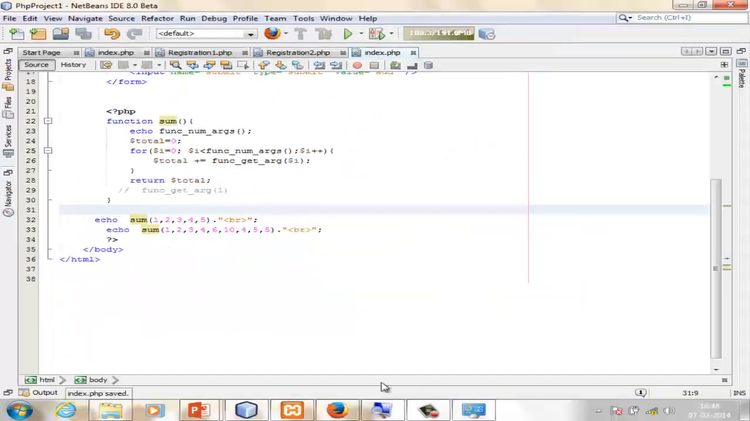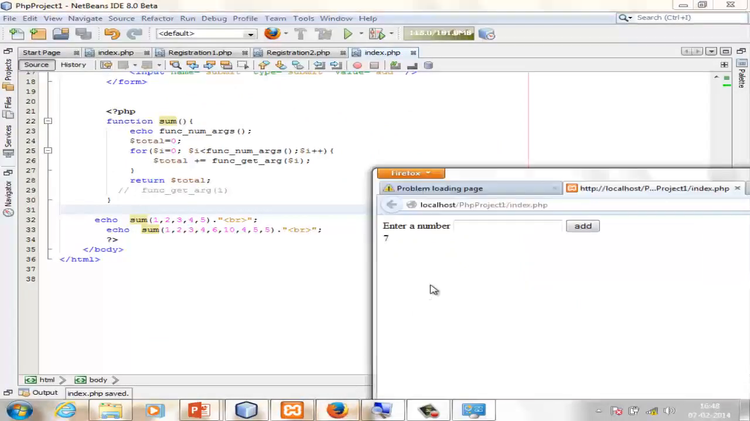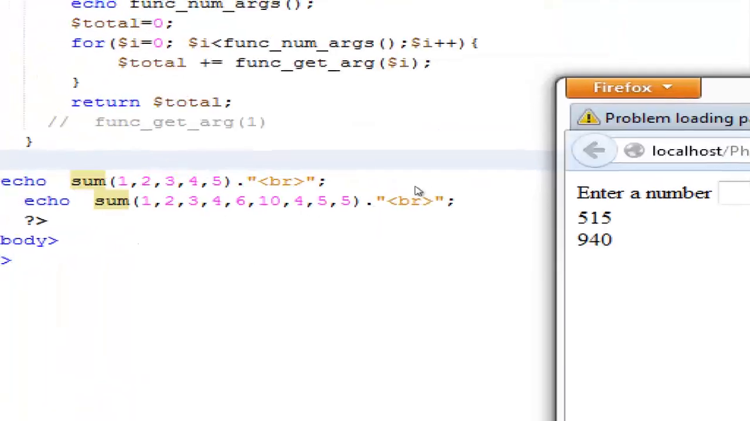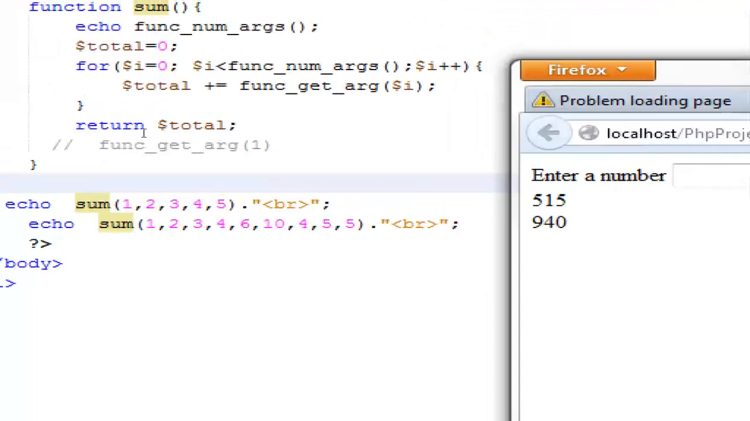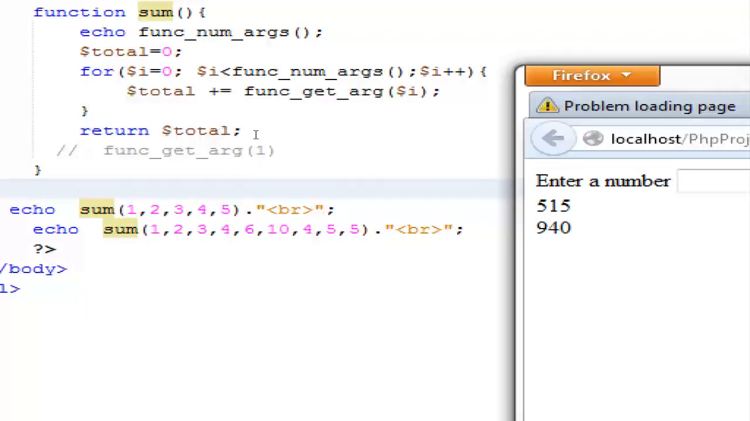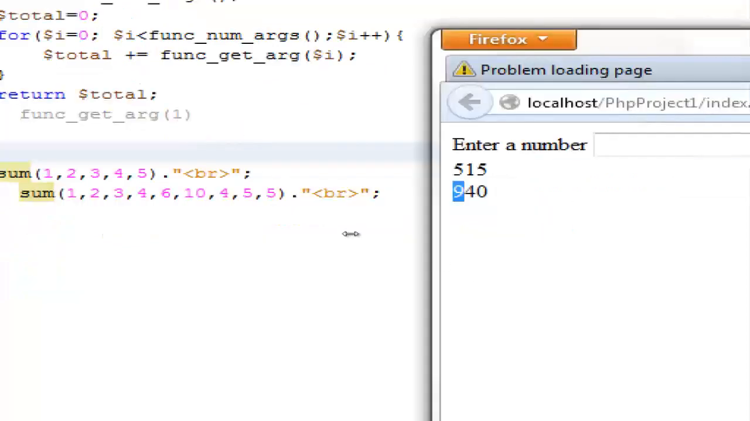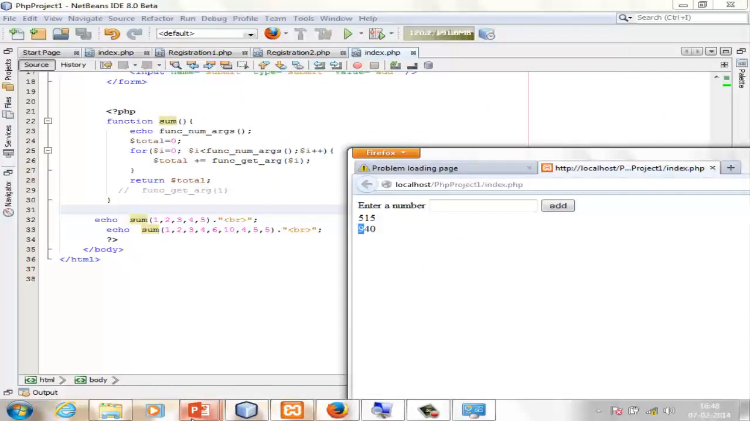If we save it, I'm supplying a variable number of arguments. If I refresh this one, you notice that it is true. You don't have to cross verify. The first 5 is because of this one. The 9 is because I'm echoing the function number of arguments. There are 5 arguments the first time, and next time there are 9 arguments. This 9 is this line that is getting printed out. Then it's going to print the total of all these values, and I will not verify that, it has to be correct.